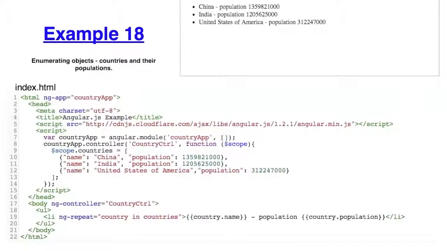So here I've changed things just slightly to be a separate kind of thing. This is a listing of countries in the world. So it says scope.countries equals this array of basically JSON data that says the name of the country, China, population, some number, for the 3 largest countries on Earth, China, India, and the United States. So this is an example of using objects instead of strings in this array that you use with ng-repeat.